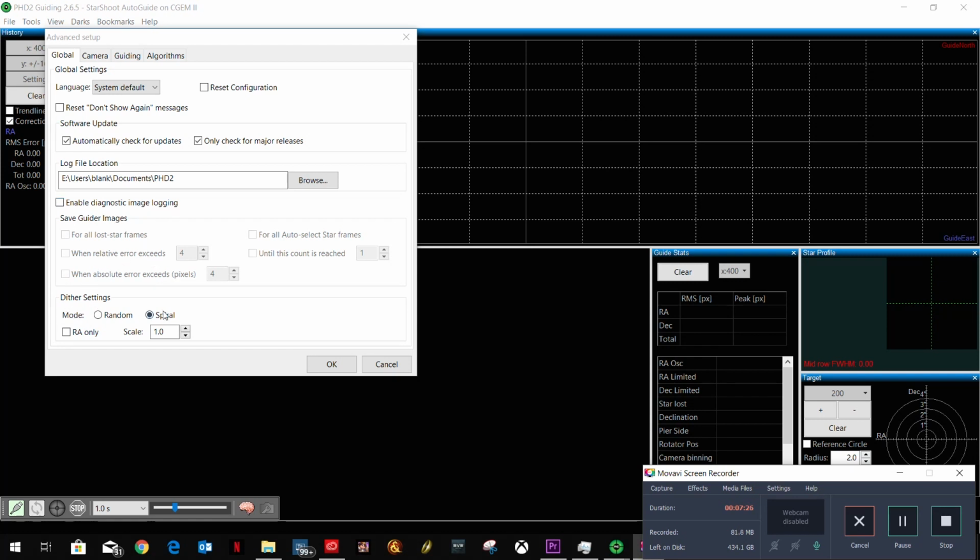The other settings, random or spiral. I prefer the spiral at this point. RA, well, I mean, yeah, we could just go RA, but why not do Dec as well? Scale. I've never changed that. That's the default. Seems to work pretty well, so I've never had to change it.